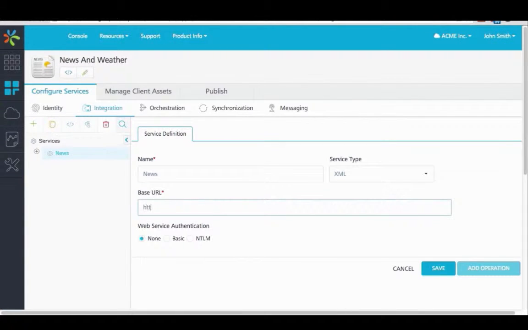In this case, we're just going to hit news.google.com, and we're going to put a parameter on the end to tell it to give us XML back. So this would be any XML service, REST-based, or even in this case, RSS. And you can see down there the web service authentication. If there is some basic authentication that you want to hard code in the middle, you can. We'll talk about some more robust security in the next section.